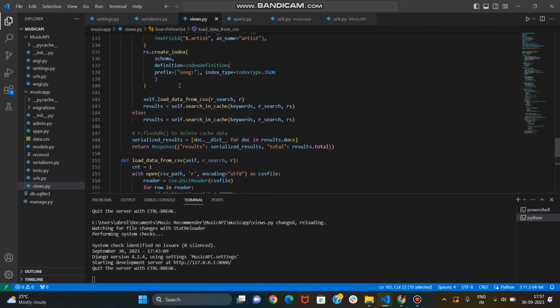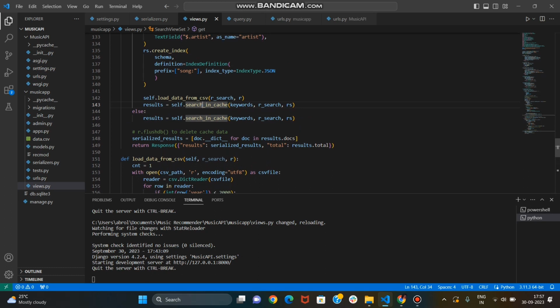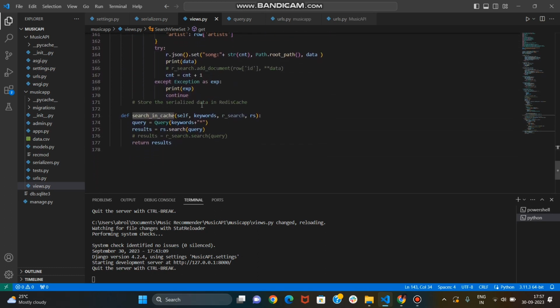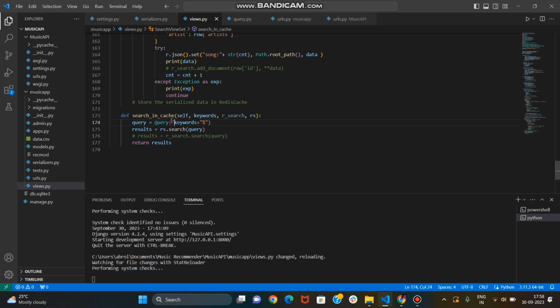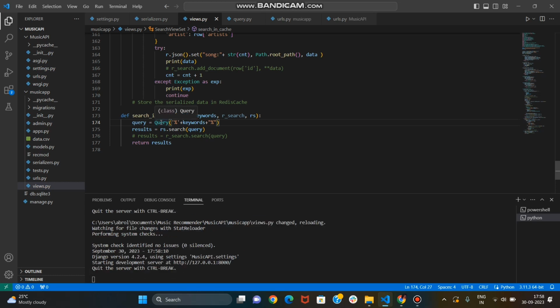Now the next thing which we implement here is this search function. This is simply going to search for that particular query. Now there are several ways to search for that keyword. You can use fuzzy search. Let me show you how the fuzzy search works. Basically it's just like our wildcard operator. This query function is also imported from Redis only.